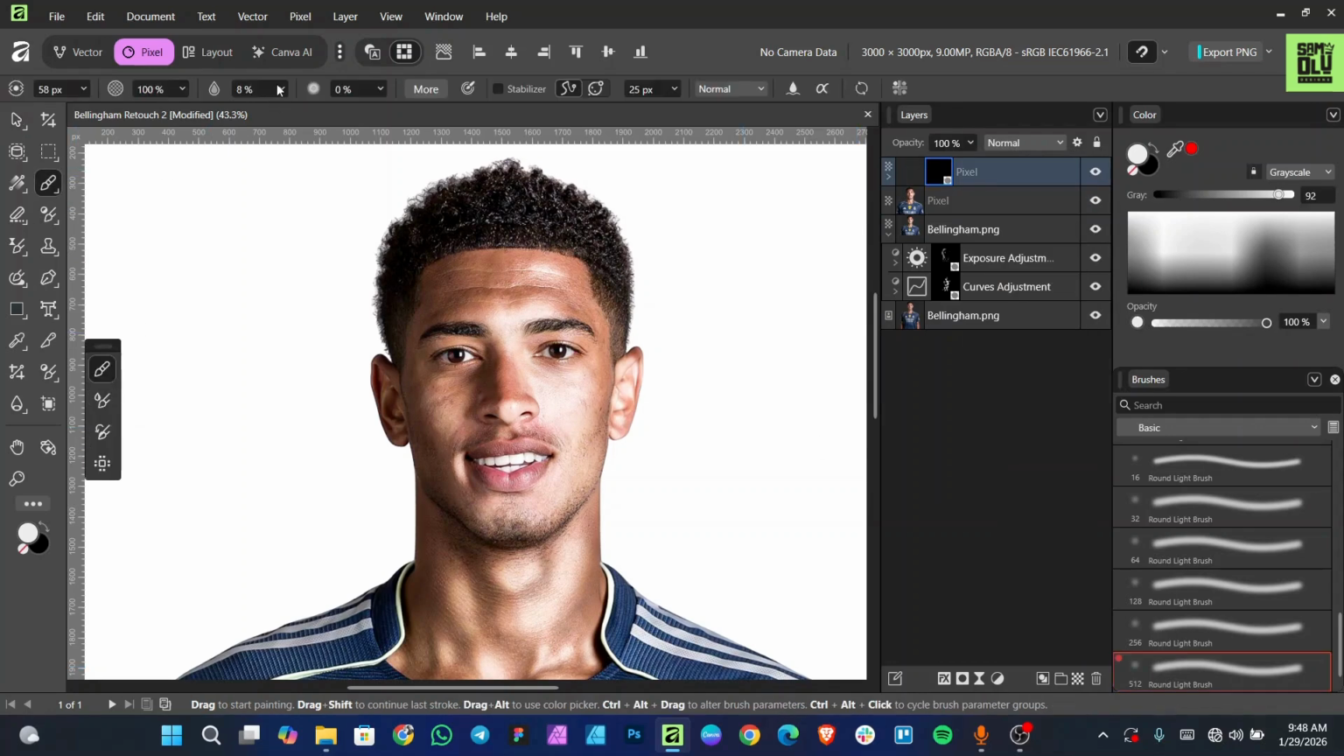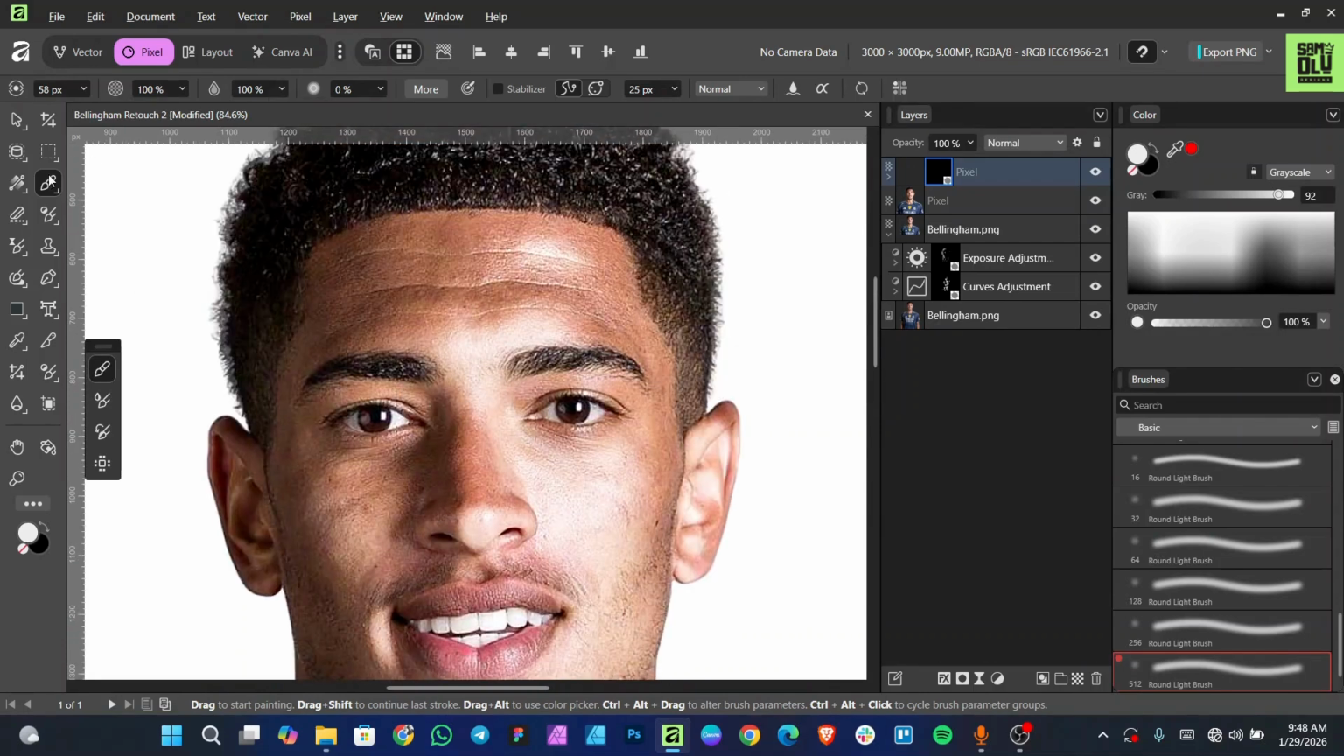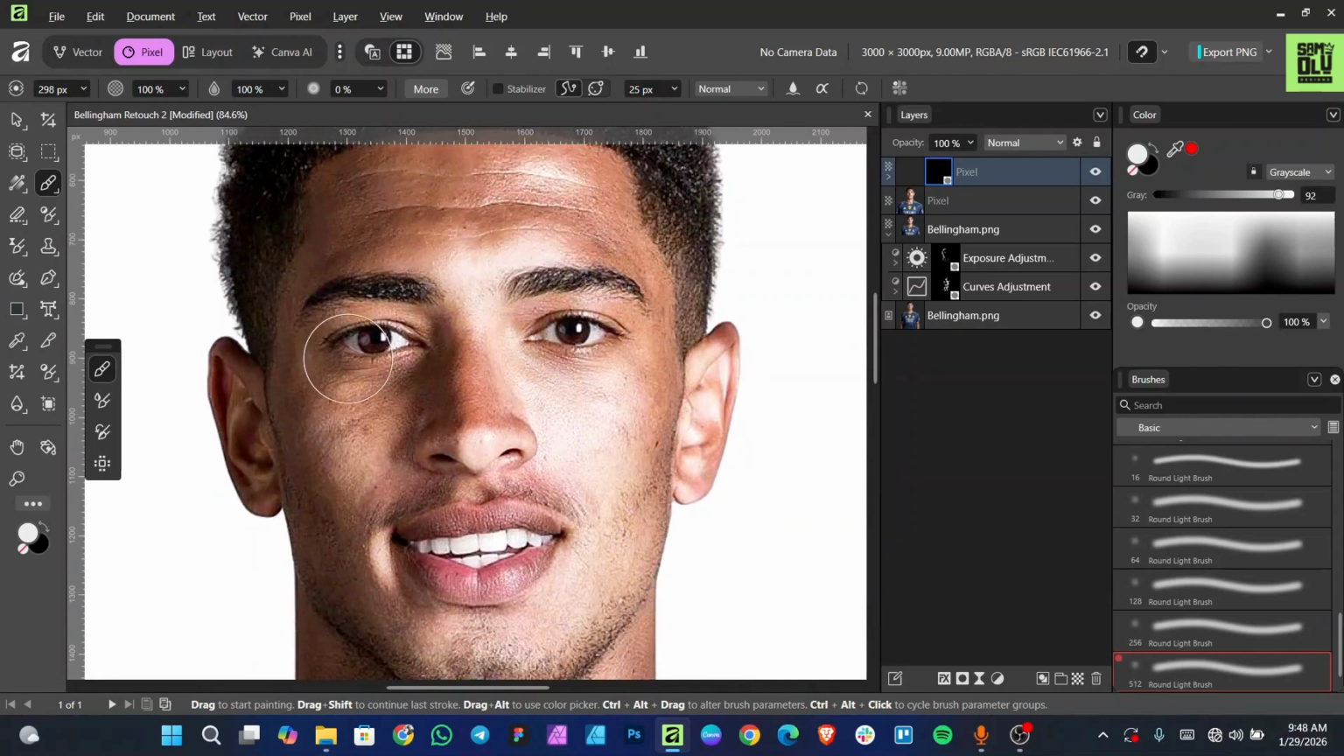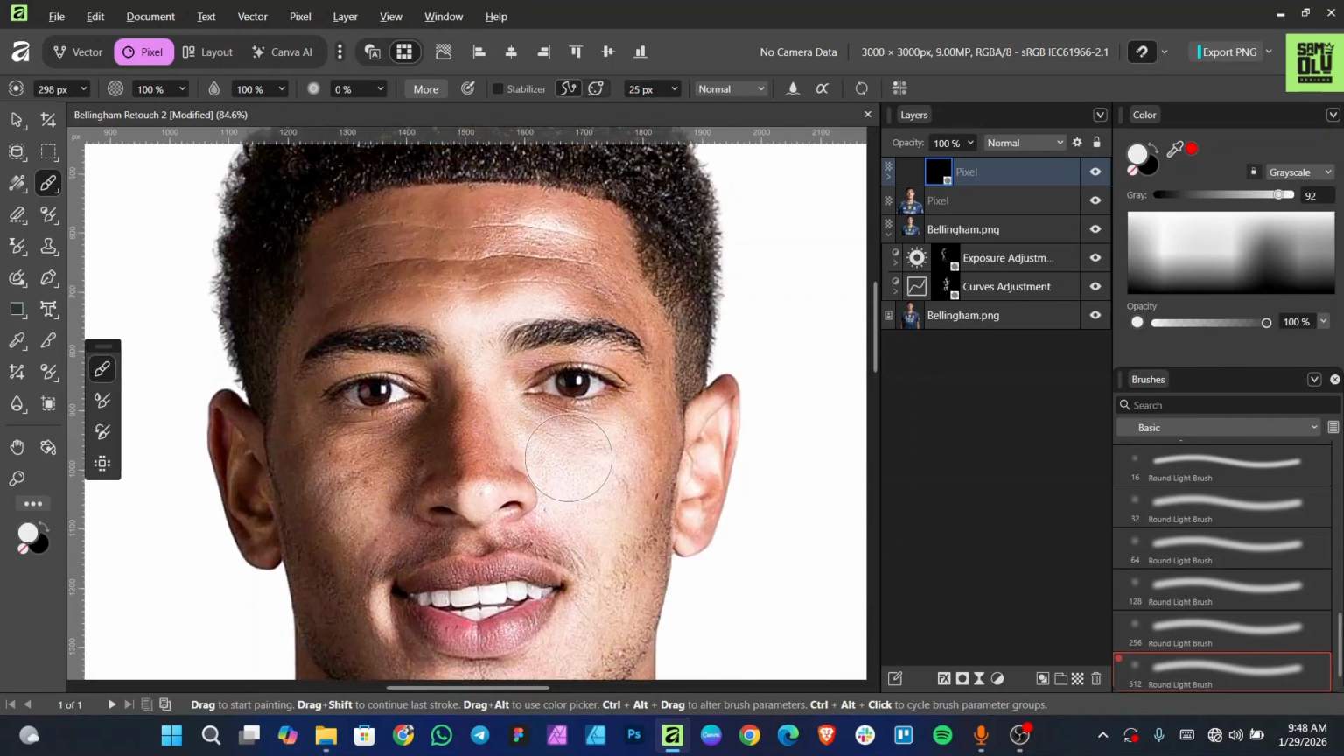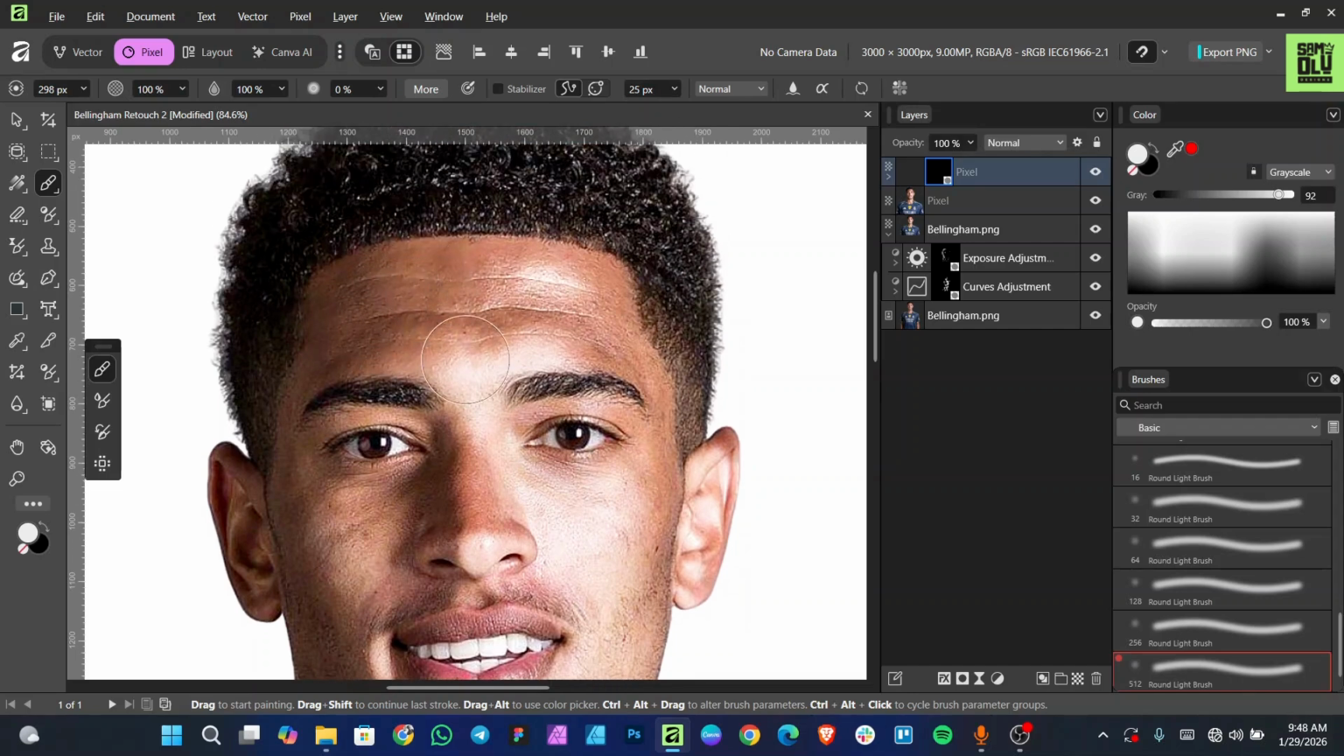So pick your brush, set it to 100. So let's increase it. So what you do is you brush on where the skin is, ignore the hair and the eyes and the teeth and some part of the lips. So just focus on the skin, where the skin is.